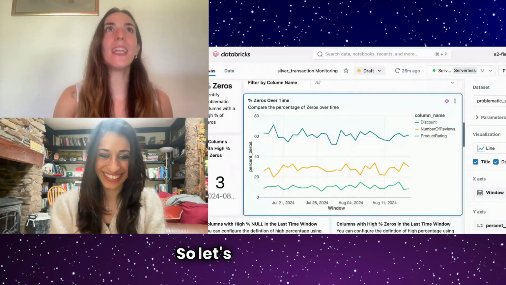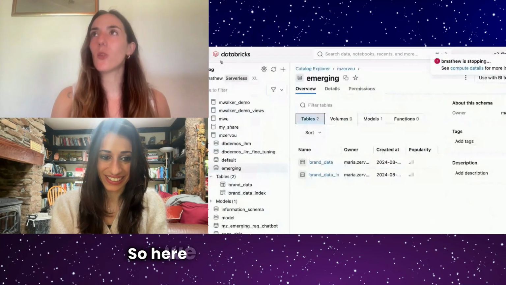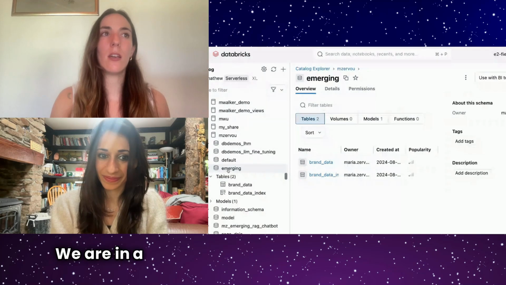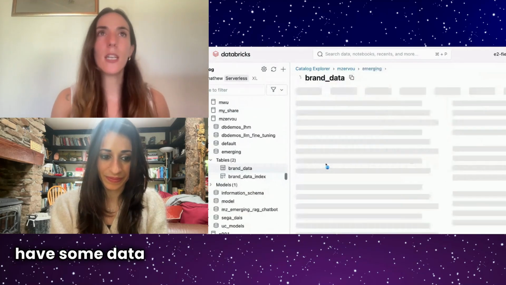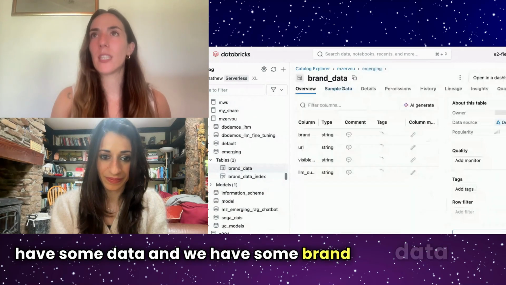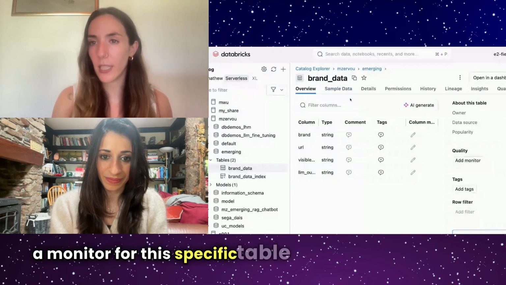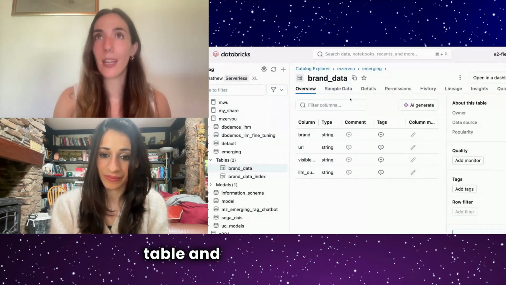Amazing. So let's go to the UI. Here we are in Unity Catalog. We are in a specific table that we know. We have some data, and we have some brand data in this case. What we want to do is create a monitor for this specific table, because we saw before how we can use it with the API. Let's go now straight to the table and create a monitor.